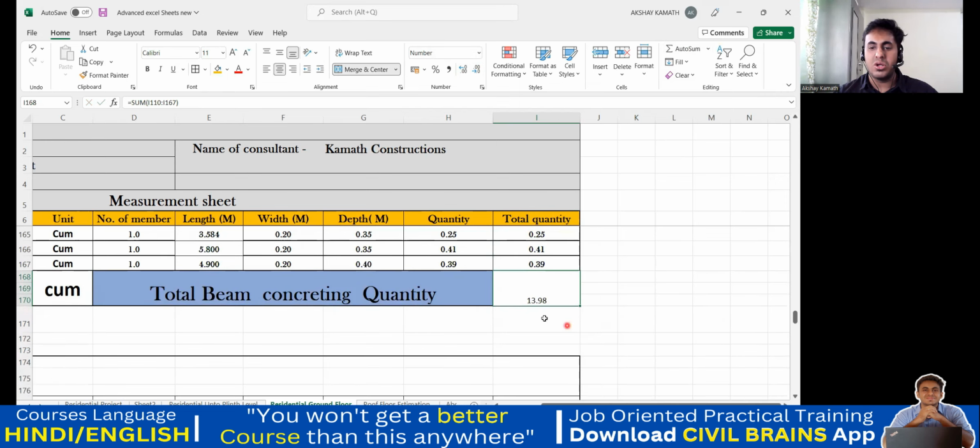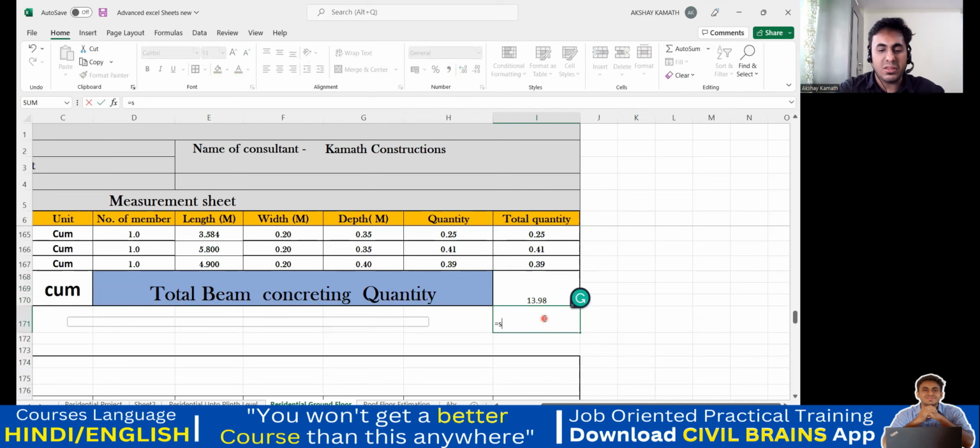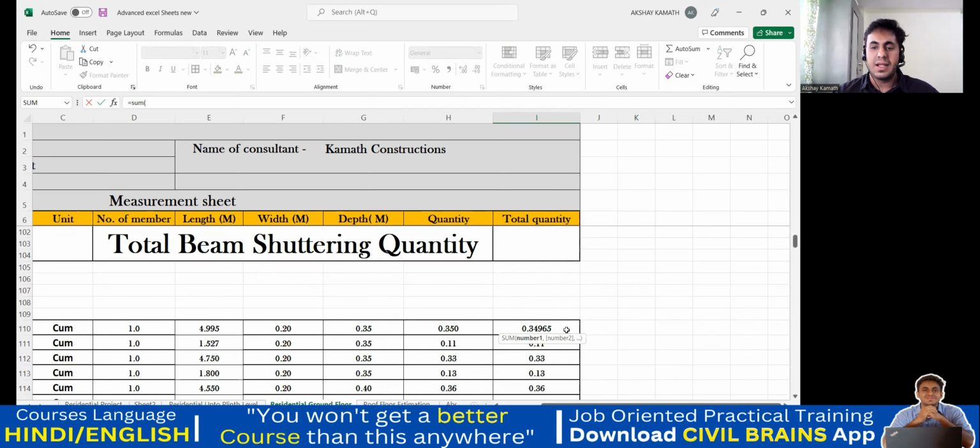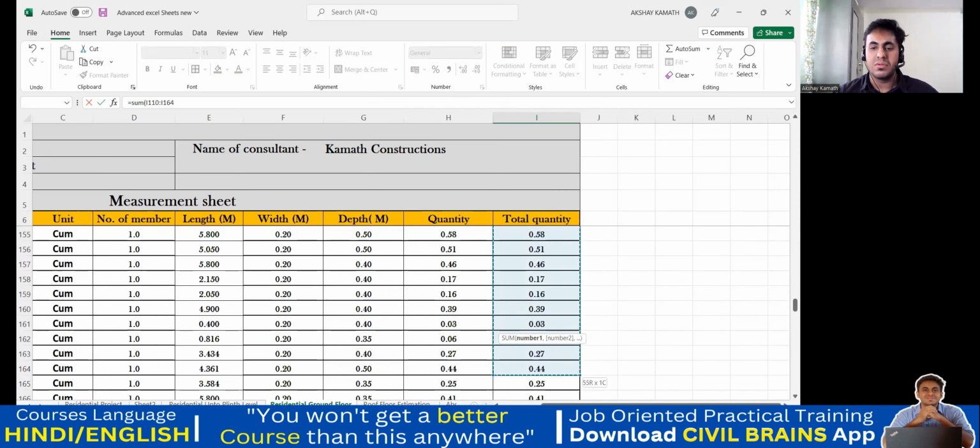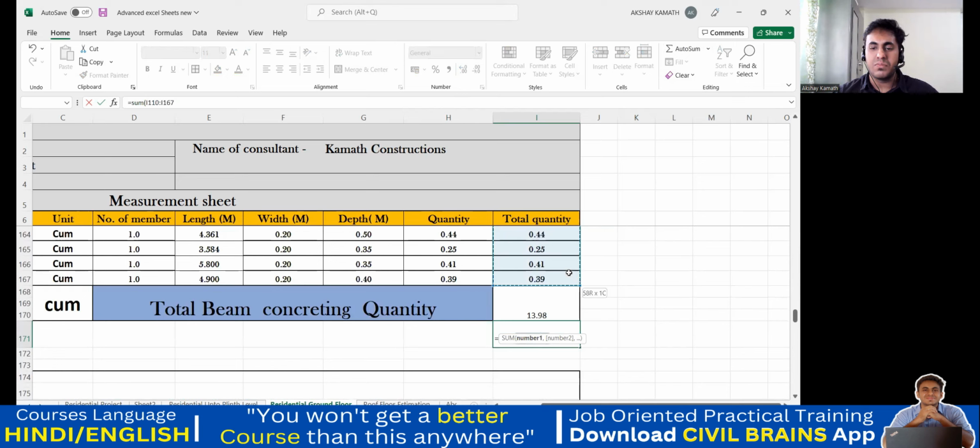If you want, I'll do it manually also. See, equal to sign, I used to write sum, open the bracket, and now I drag it, isn't it? I'll select from here, drag it up to here, and close the bracket. What answer am I getting? 13.98. By auto sum also, it is coming the same.